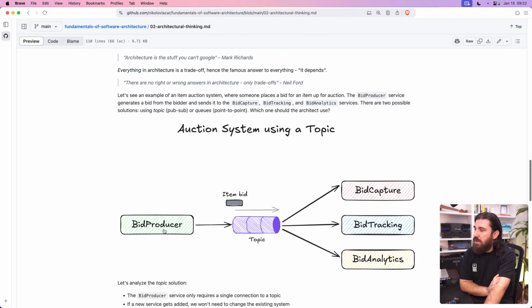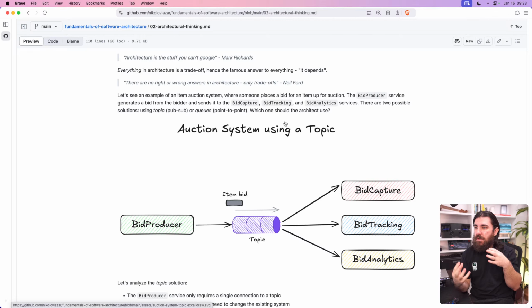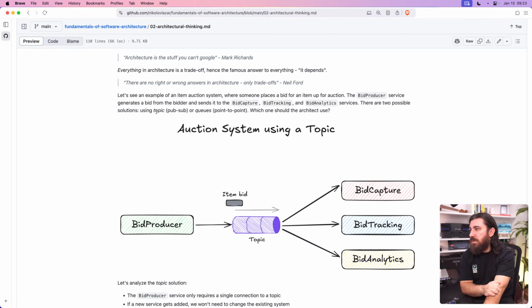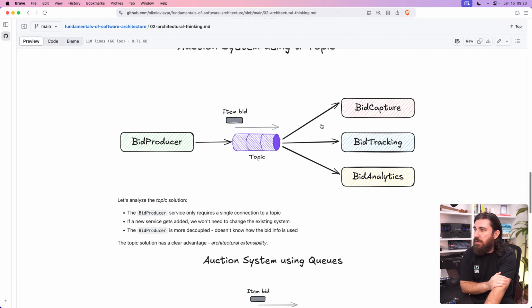The bid producer service generates a bid from the bidder and sends it to the bid capture, bid tracking, and bid analytics services, right? This is like a microservice situation, and we need to figure out the communication. There are two possible solutions for inter-microservice communication: using topics like PubSub, or queues, point to point. Which one should the architect use?